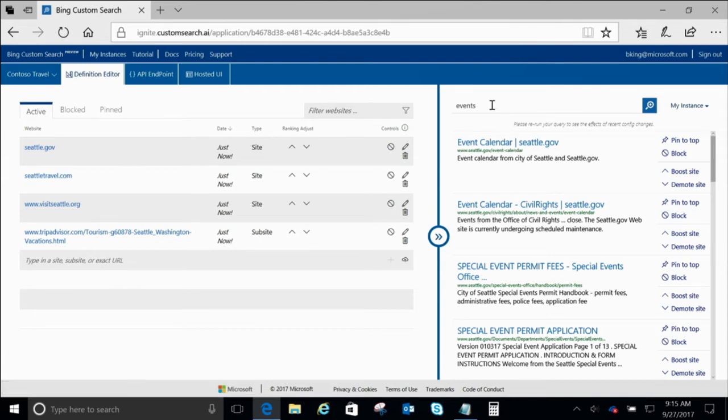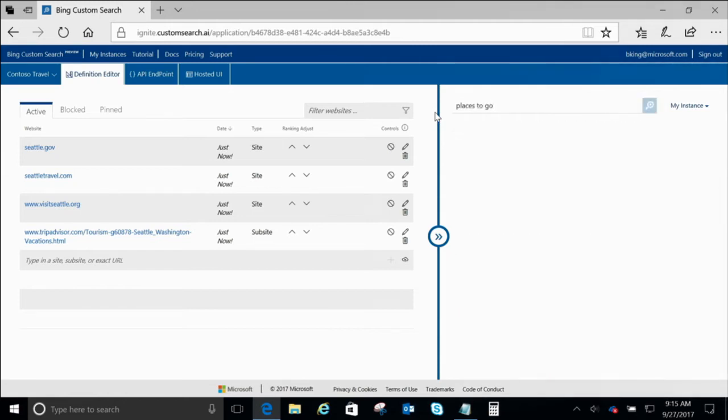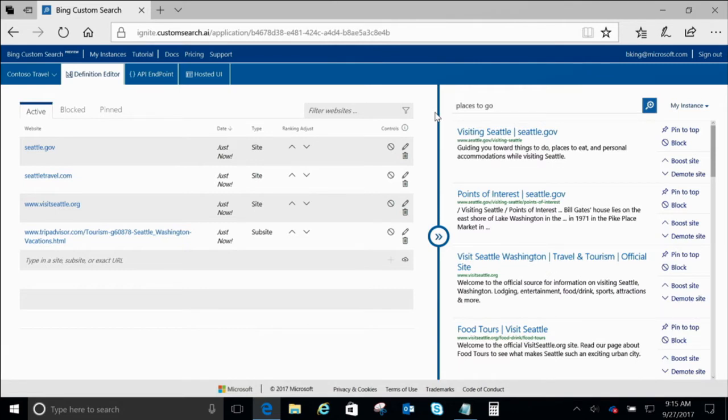So let's see what that looks like. If I type in, say, places to go, because I'm interested in what I can actually do in Seattle, where can I go? I can see here that the Visiting Seattle result from seattle.gov is pretty good. But I like this Visit Seattle, Washington article that's down at the third link.